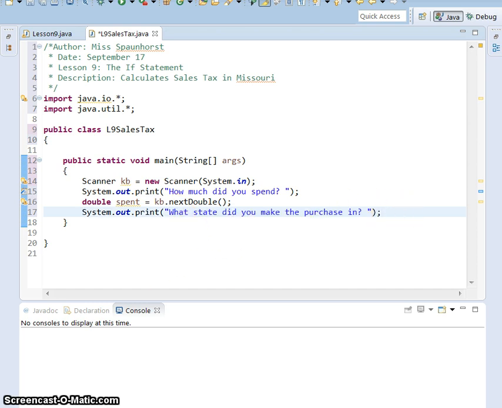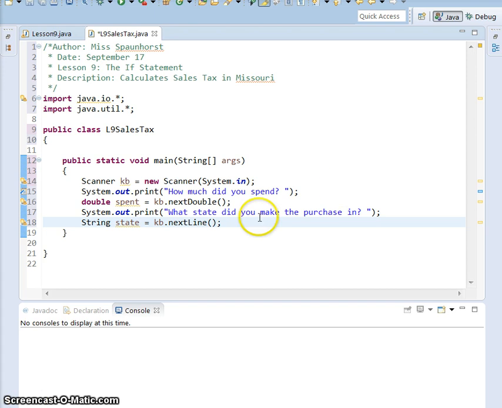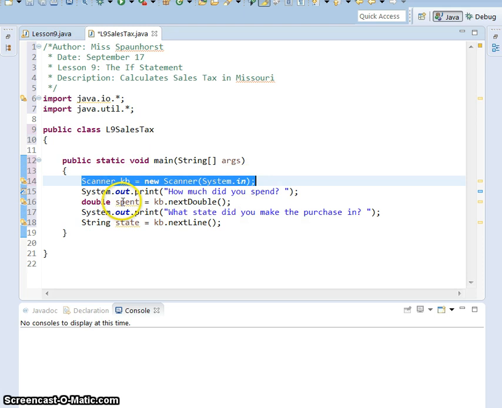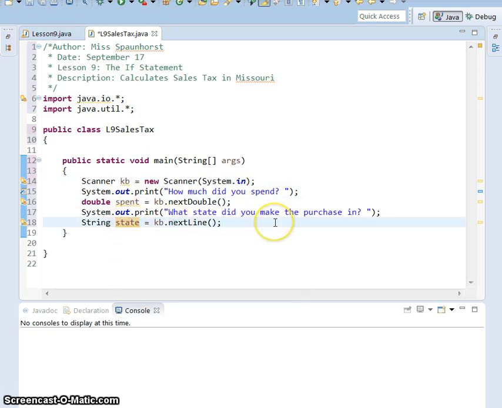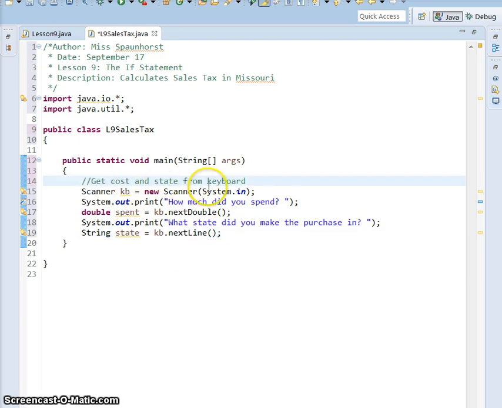And then we're going to import from the keyboard whatever state they type in. Because we used a scanner up here and we set it up where we imported a number and then a string, we can actually use the same scanner for both the double and for the string. Okay, so we just got the cost and the state from the keyboard, and now we're going to come down and do our conditional statement.